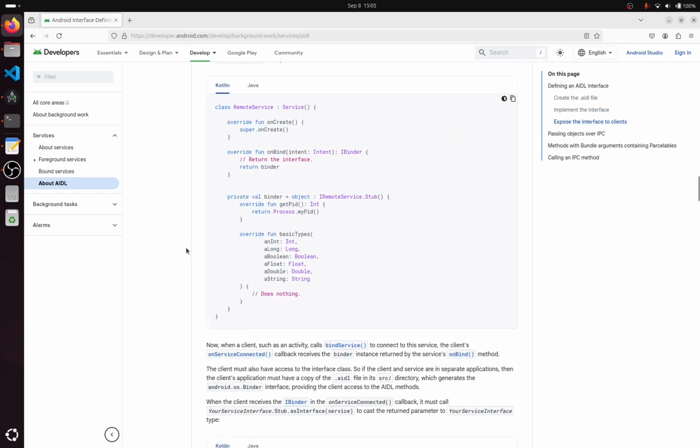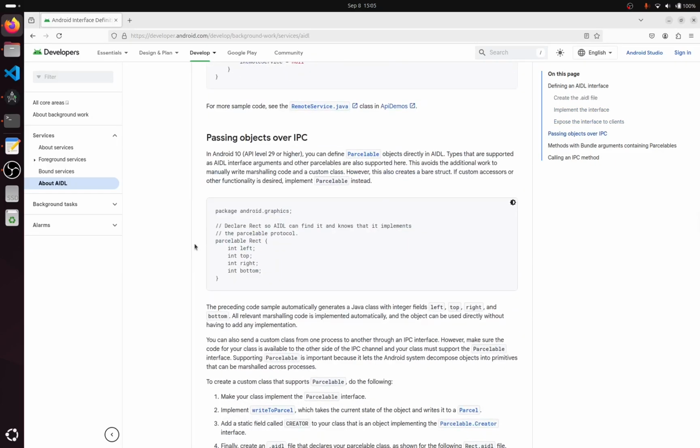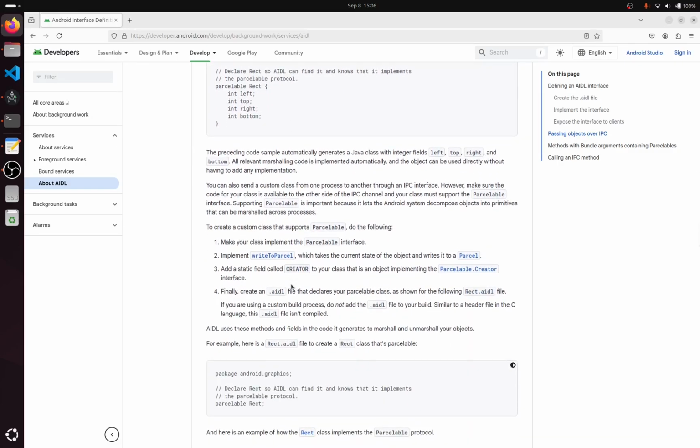Apart from that, there is a particular thing: passing an object over IPC, meaning your custom class. How can you pass a class to the client or server? That is done with the help of an implementation called Parcelable, as you already know. What I want to emphasize in this video is how we can configure those things in our AIDL library. I will add the reference to this documentation in the video description.